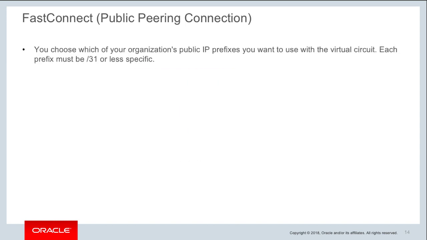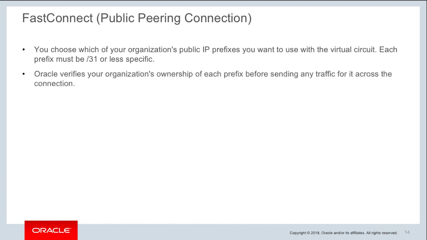When you choose public peering, you provide your organization's public IP prefixes you want to use with the virtual circuit. Each prefix must be /31 or less specific. Oracle will verify your organization's ownership of each prefix before we send out any traffic on that FastConnect connection. That can take up to 3 business days. You will get the status of the verification in the console or the API. We will begin advertising Oracle Cloud Infrastructure public IP addresses across that connection only after successfully verifying at least one of your public IP prefixes.